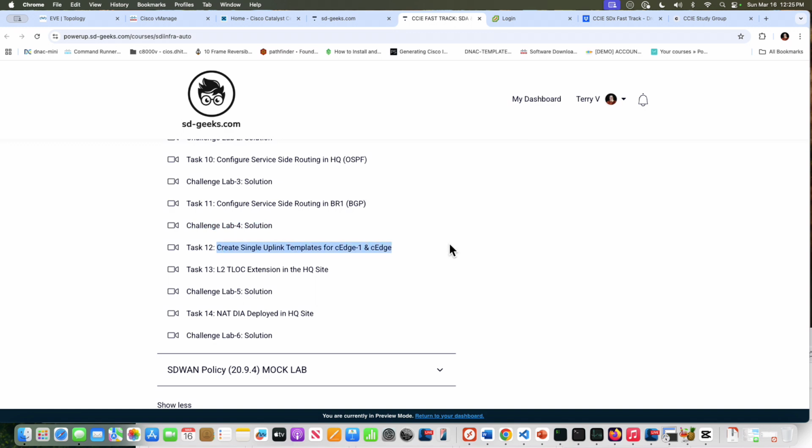From task 12, we're going to create a single uplink template for CEdge-1, and that should be CEdge-2. I'm going to have to edit that and fix it. But this is going to allow CE1 to be singly connected to business internet, and CE2 will be singly connected to MPLS. And then in task 13, we're actually going to deploy a layer 2 TLOC extension in headquarters.